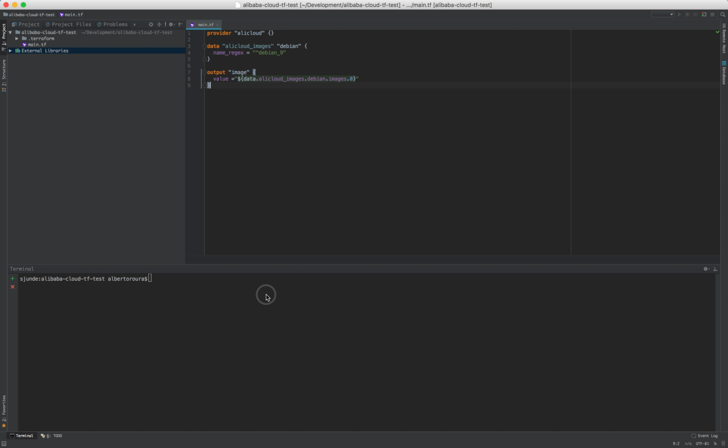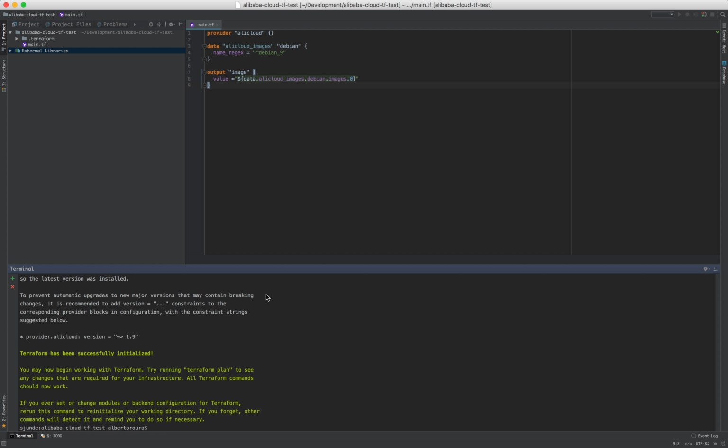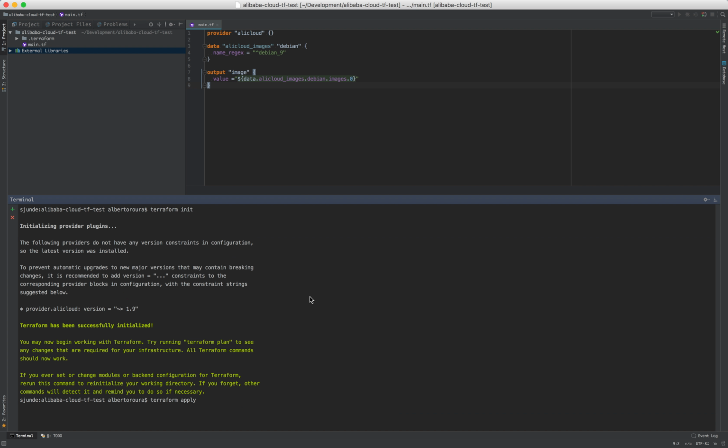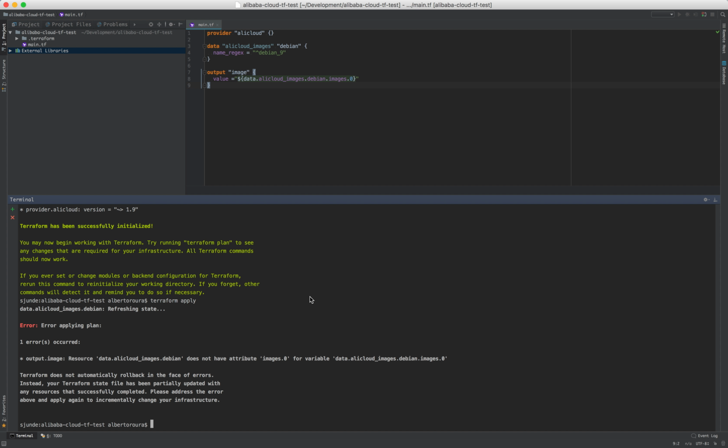To be honest, now we can go to the terminal, terraform init, just in case the data source needs some external plugin. Yeah, okay, all good. Let's terraform apply directly, because here, to be honest, it's just data. So let's wait, it's refreshing. Well, we have one error. It does not have attribute image 0. Okay, well, this is new.